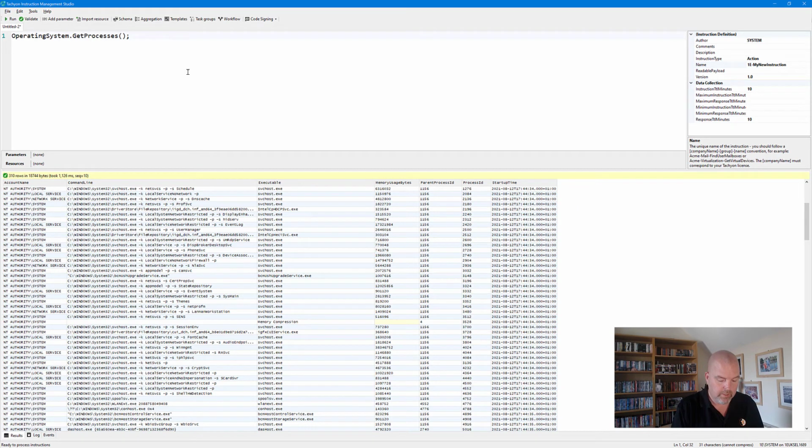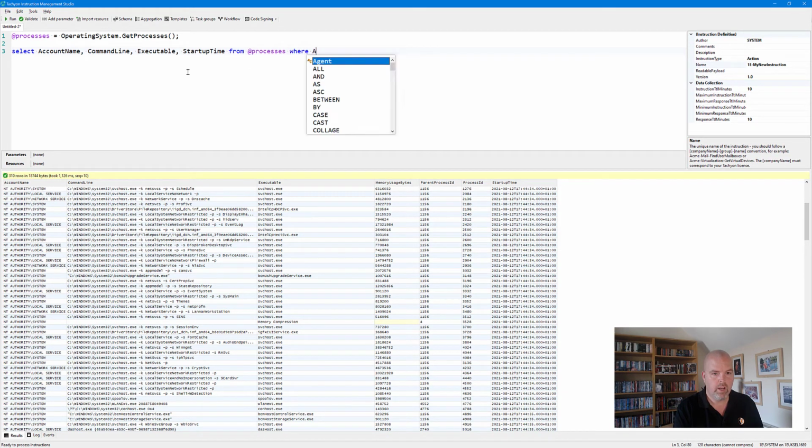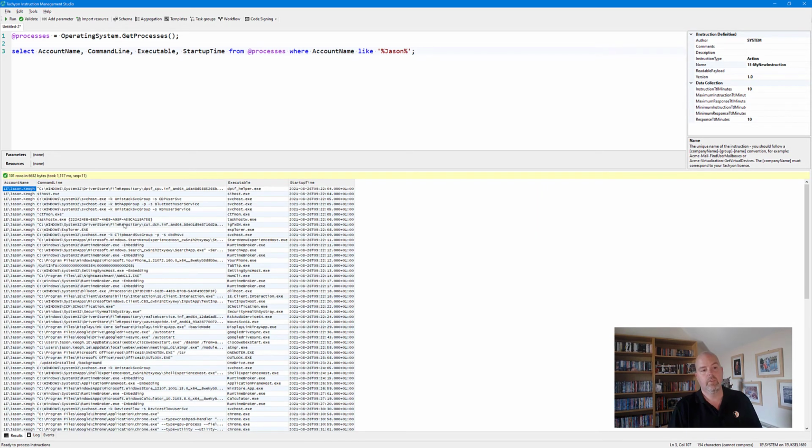One of the cool things in here is that I can declare anything to be a table. So we'll call that at processes, and then I can actually use basic SQL. So I can go select account name, command line, executable. Maybe that's all I care about. Well, we'll do startup time from at processes where account name like percent, which would be me, Jason. If we run that, these are the processes that I'm running. Jason is in the account name.